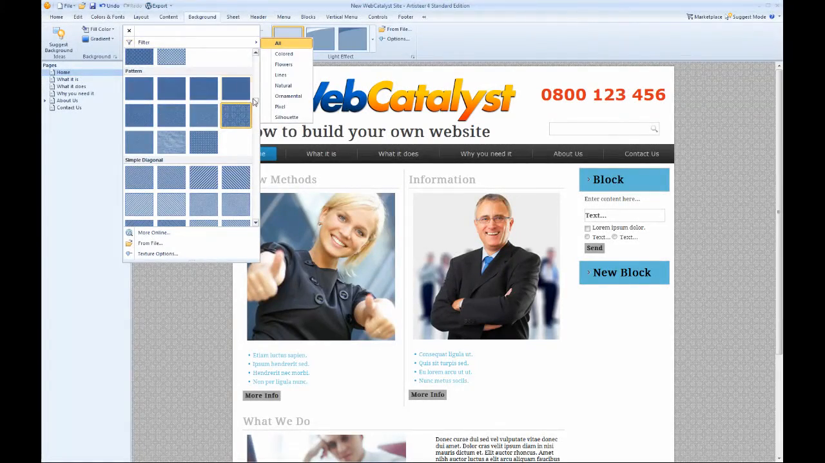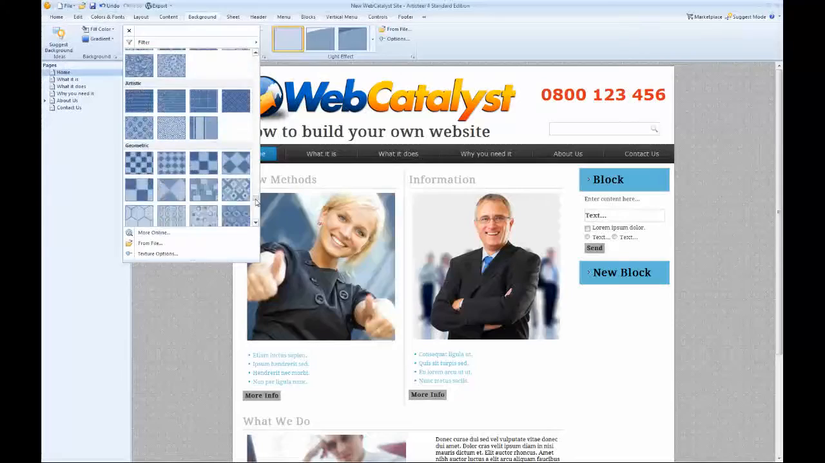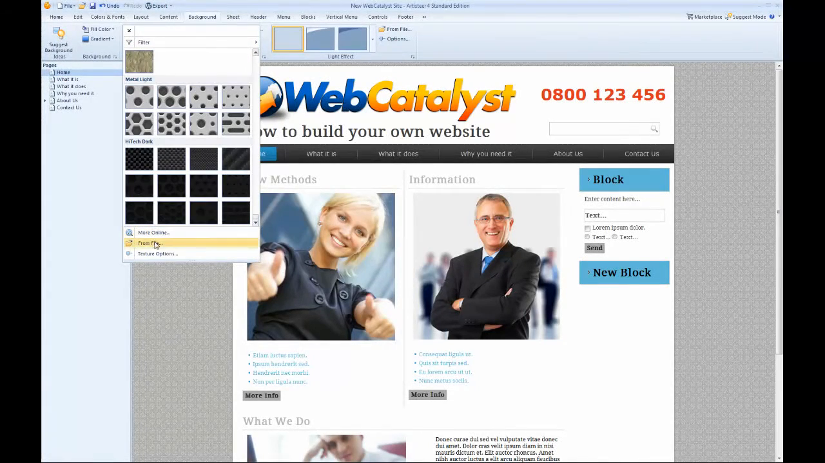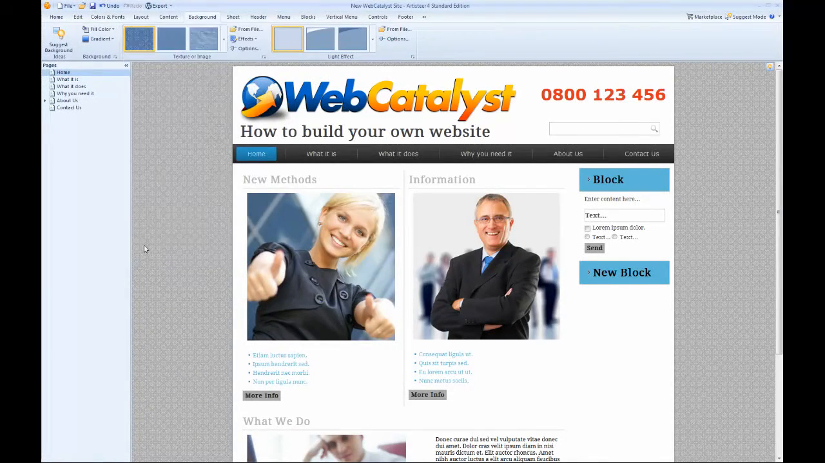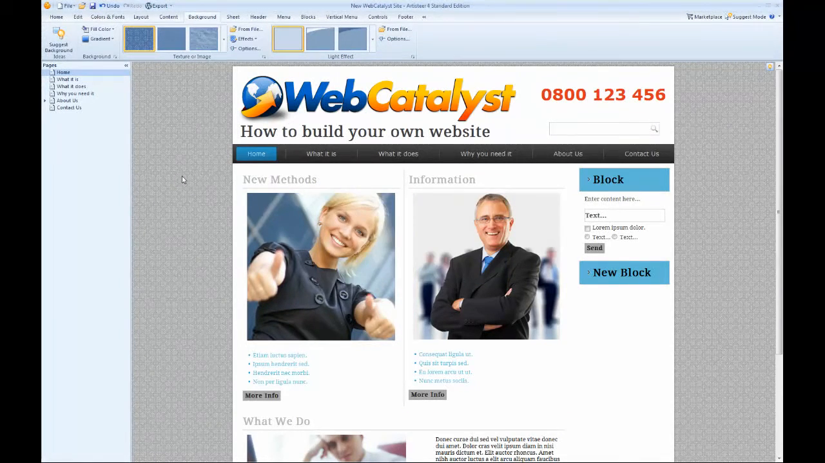As ever with Artisteer, if you don't manage to find what you're looking for in this massive list, then you can, of course, select from file. So you can give it your own image, one that perhaps you've bought from iStock, and you can have that as your background image if you wish.